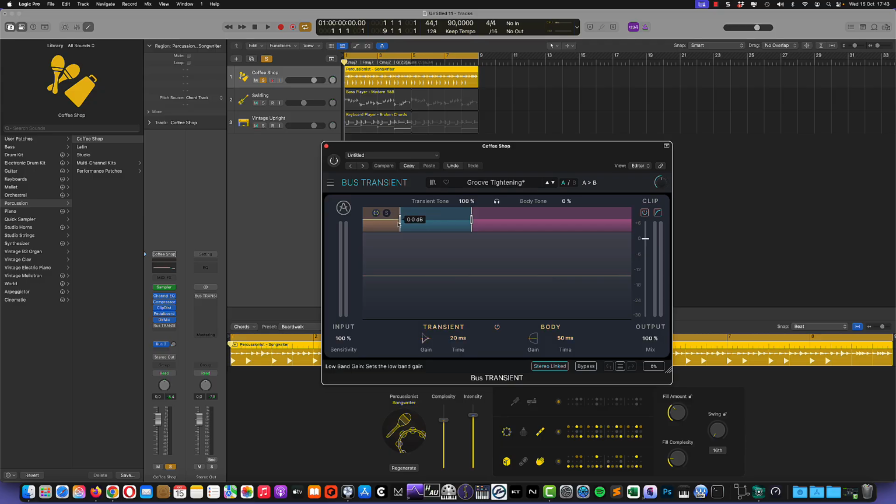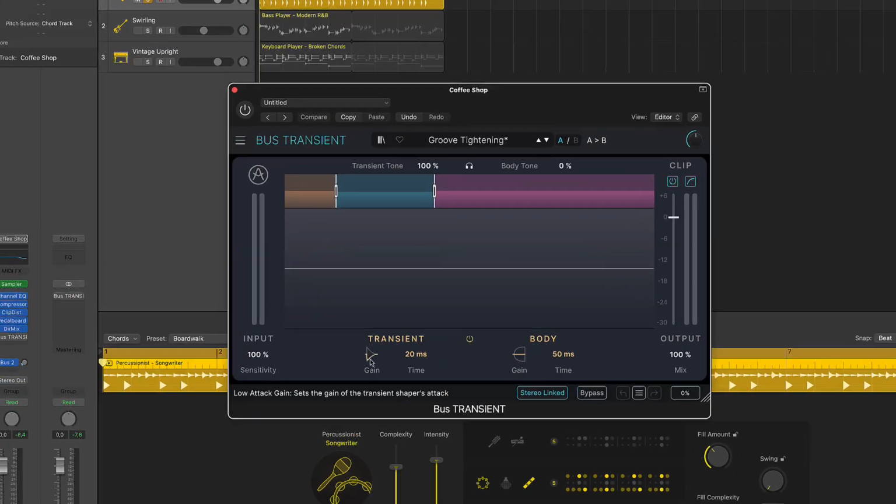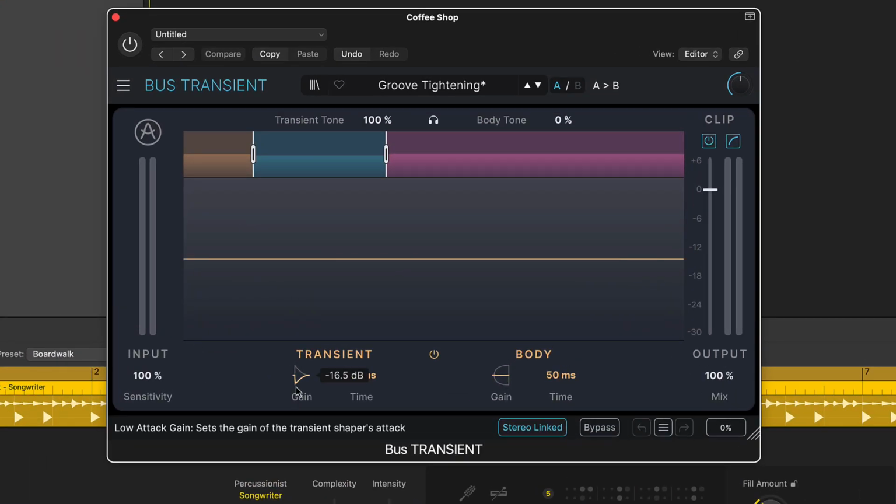So on the very low part of the song, below 30 Hertz, we have almost no transient here. I reduced it. In the middle part, we have a very high gain for the transient. Let's reduce it, and then we'll try to increase it again. And then on the high part, we have no transient, but a small enhancement of the body.